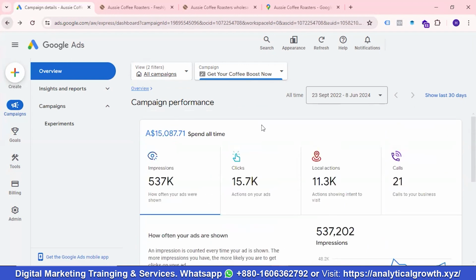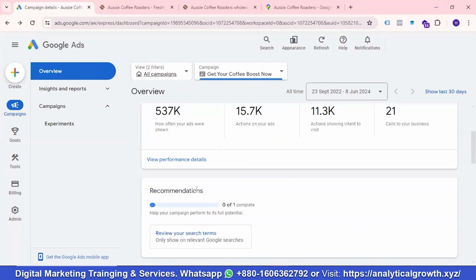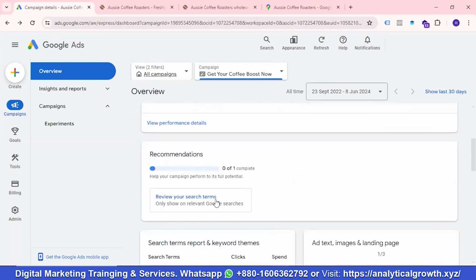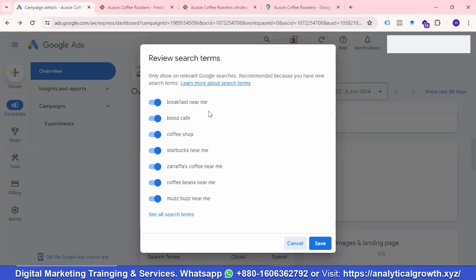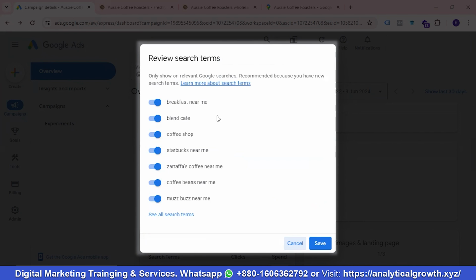Okay, perfect. Then you can see over here, if you want, you can review your search terms. So if I click on it, then these are the search terms. Okay, so if you want, you can review them, like breakfast near me, blend cafe, coffee shop, Starbucks near me, coffee beans near me. Okay, so I'll keep them. I'm going to disable these two because these two are not needed for this campaign actually.